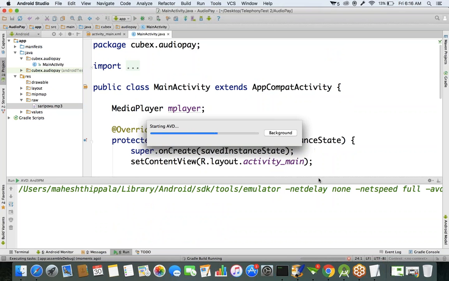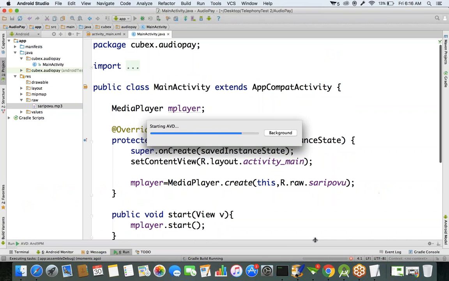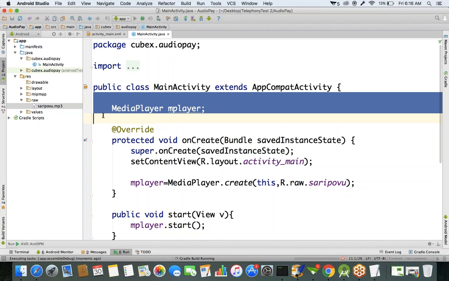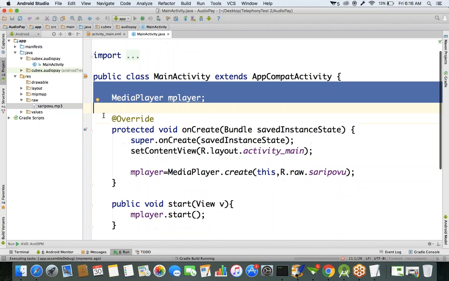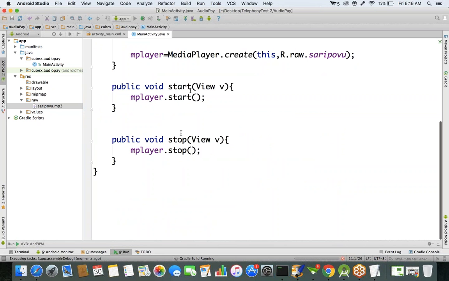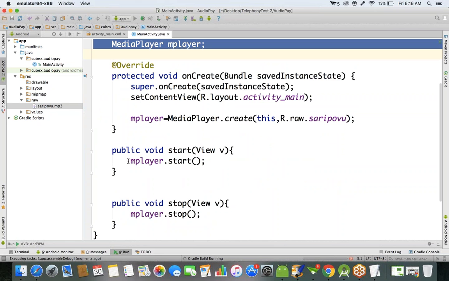A simple media player application. We created an object for the MediaPlayer class. We created the object globally, and we initialize that in the onCreate method. And whenever user selects the start button, start playing an audio file. And whenever user selects the stop button, stop playing an audio file.